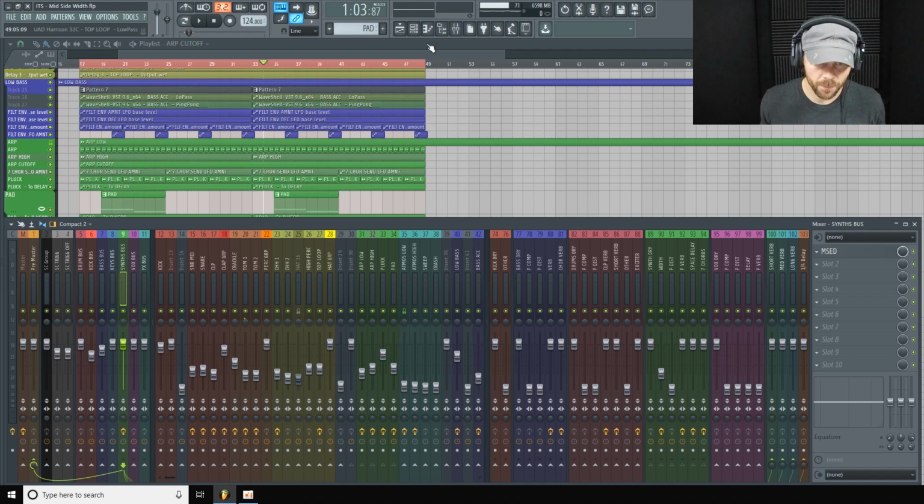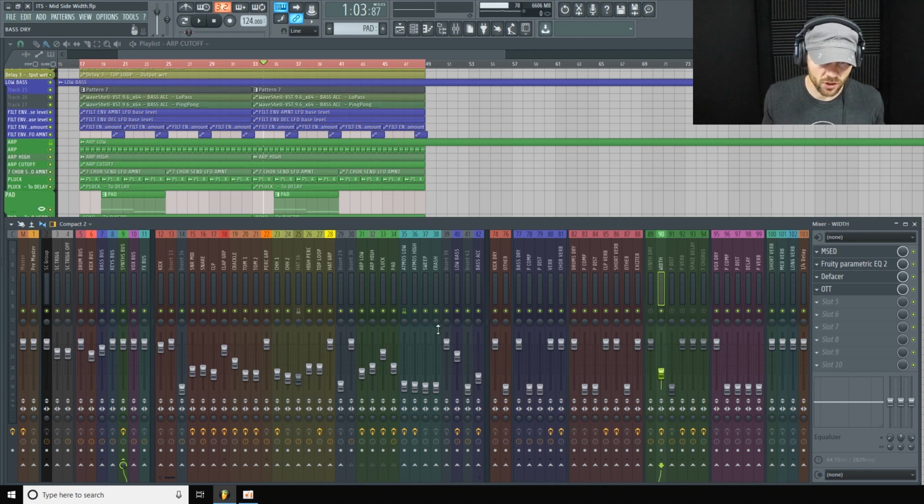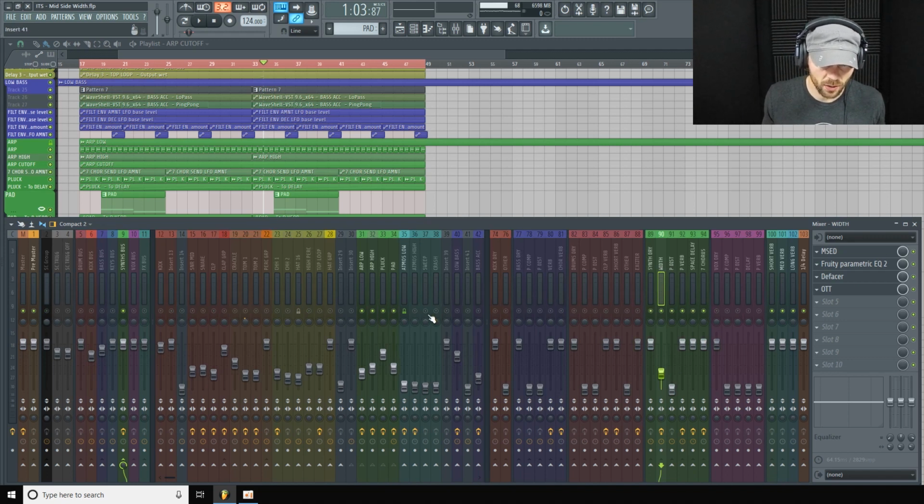So this is what you can do. I have all of my melodic elements going over to these auxiliary tracks, and I've set up one auxiliary track, which I called width. And we're going to listen to just that track for a minute. So we'll just solo that.